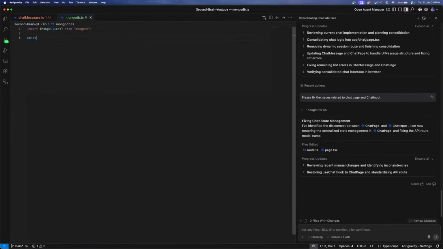Next thing, const URL equal to process.env dot mongodb, not URI, we'll have URL and make it compulsory. And then an empty options. Let client be of type Mongo client and let client promise be a promise of Mongo client. If there is no URL, we'll say please provide a MongoDB URL in the environment variables.